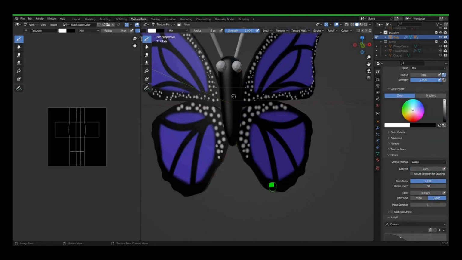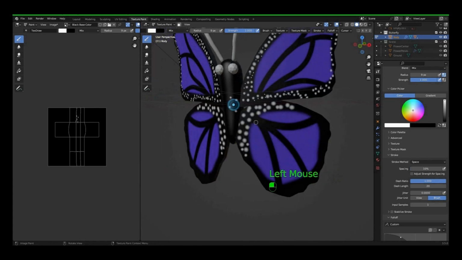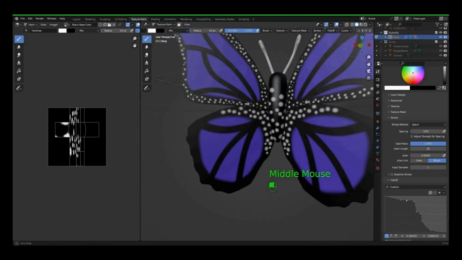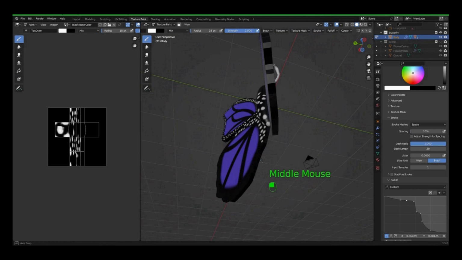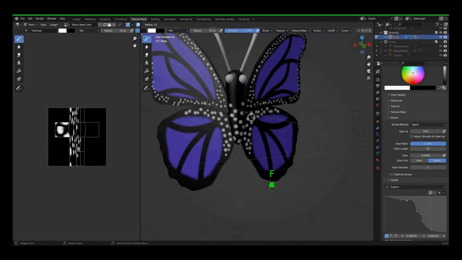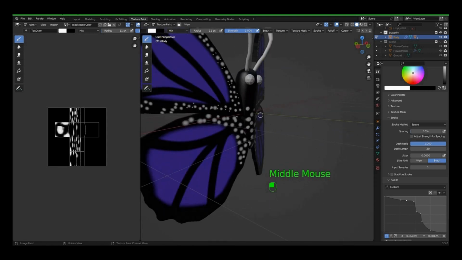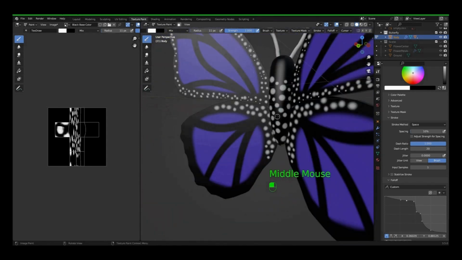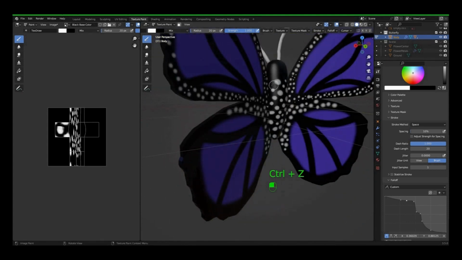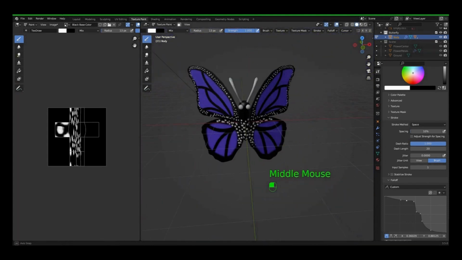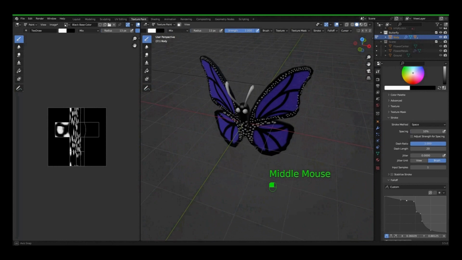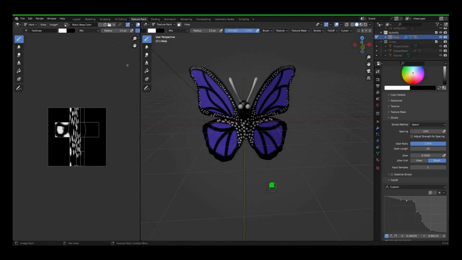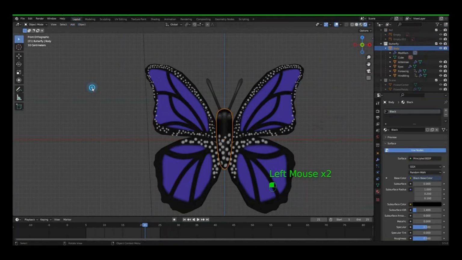So it's already set to white, and if I just come in here and start adding some dots, and then maybe a couple of smaller dots, and then I'll call this one done. That's looking pretty good. I'm going to call that done in this case and go back to the layout tab.